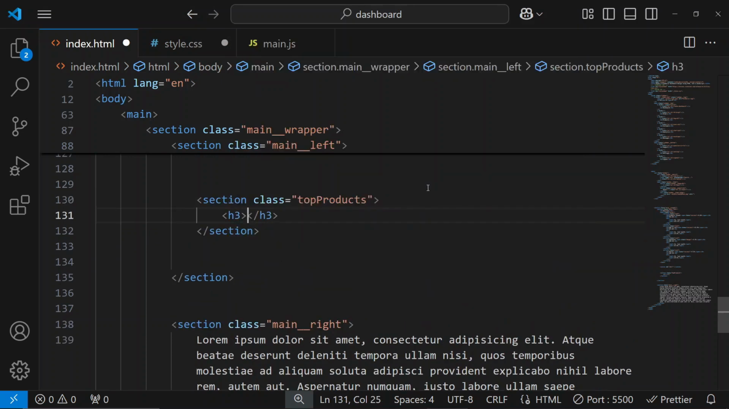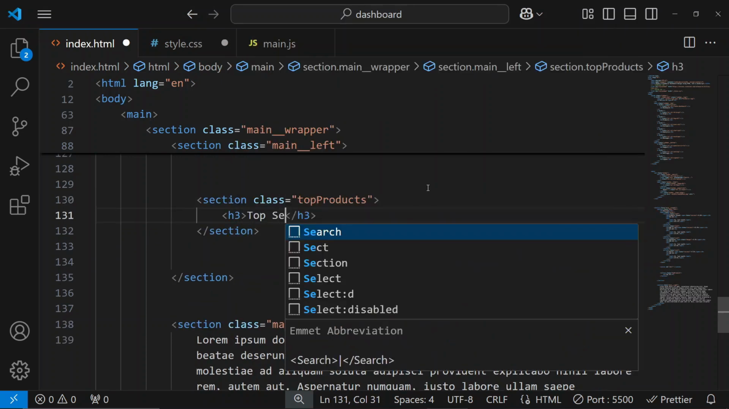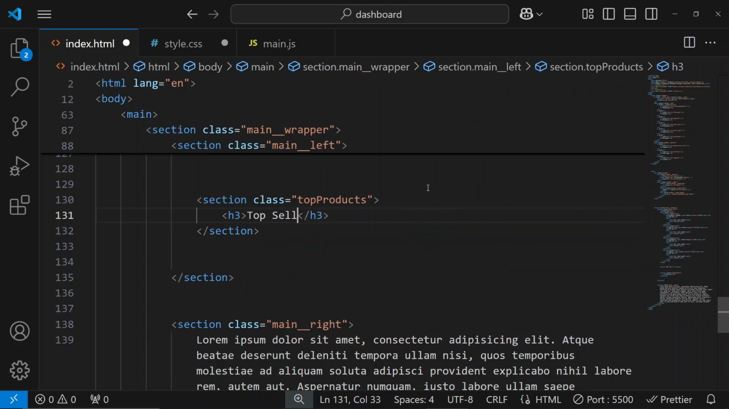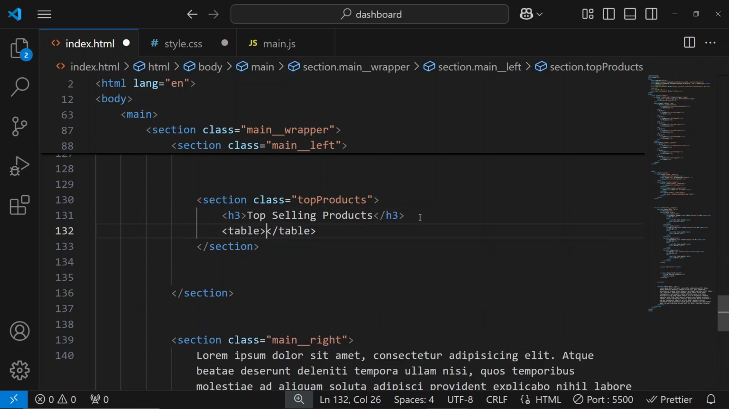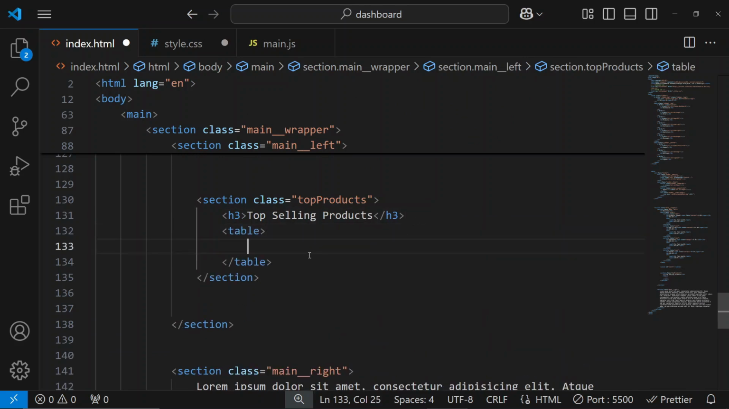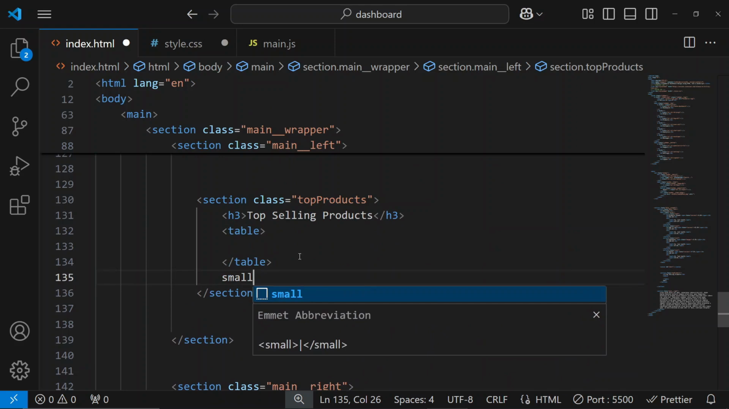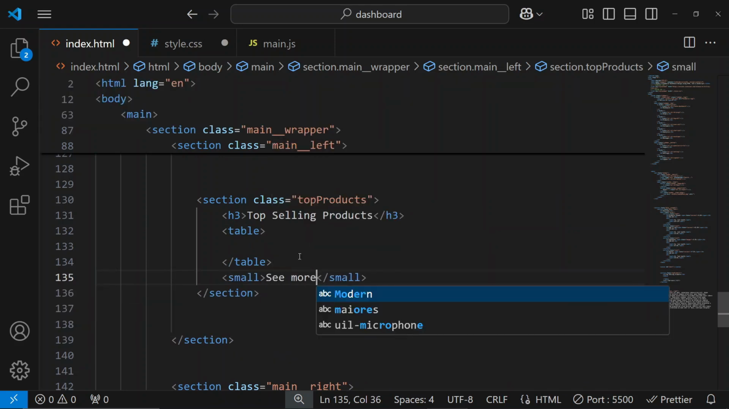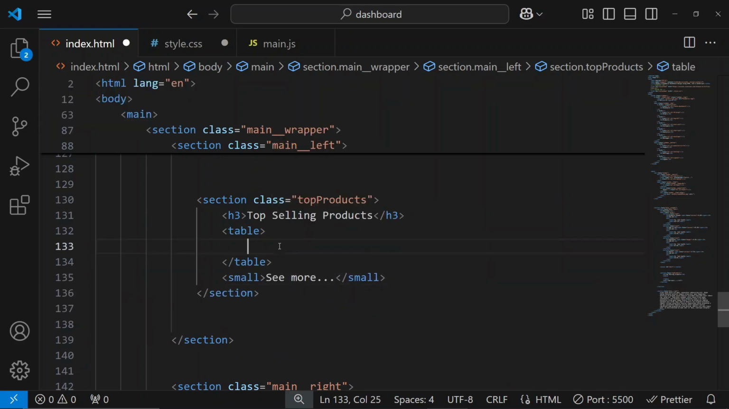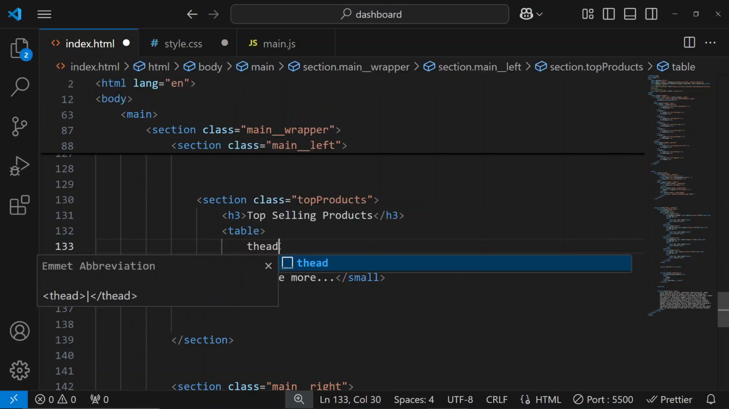and I'll have an h3 here, top selling products. That's what they will say. And I'll have a table below that. Now below the table, I actually have a small tag as well that will say see more. Right now in the table, we are going to have a thead and a tbody.